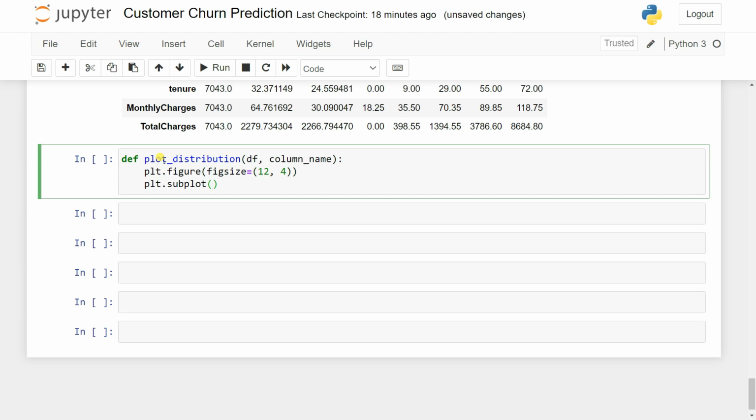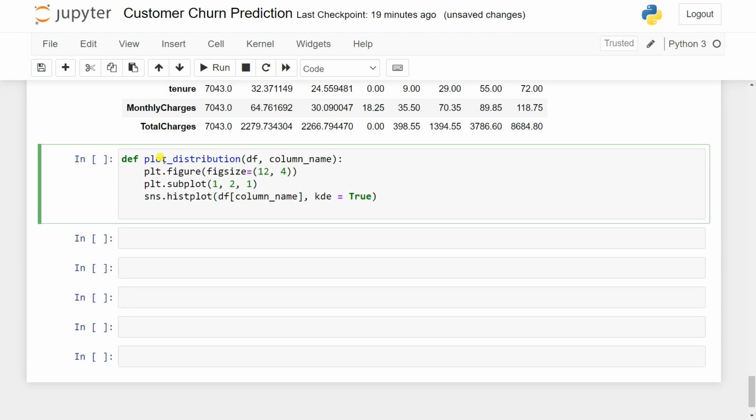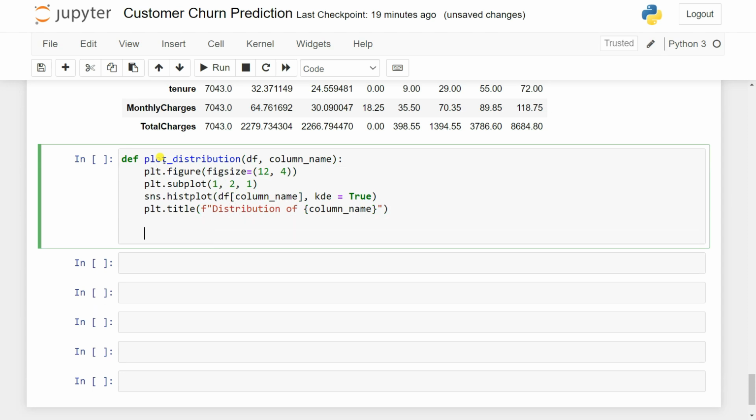So what I can do, you can use here 1, 2, comma 1. Then after that, you can use sns.histplot, and inside it I can pass in my column name, which is coming from the parameters, and after that I can give kde equal to true. Then I'm going to use plt.title, and I can use an f-string. So let's say distribution of the column, which one is coming. So let's say column name.